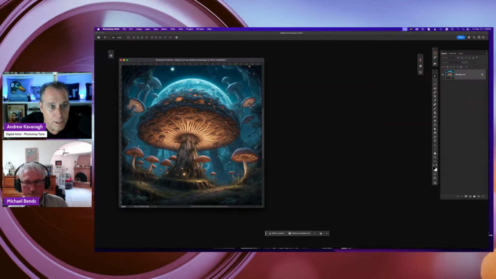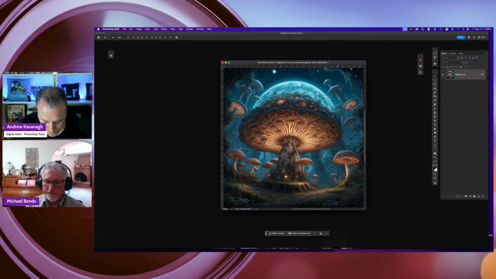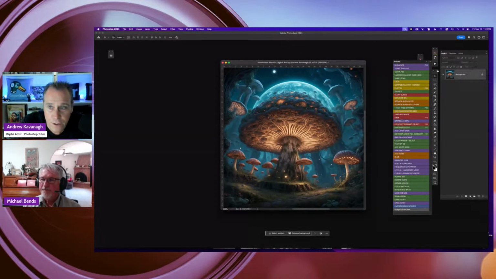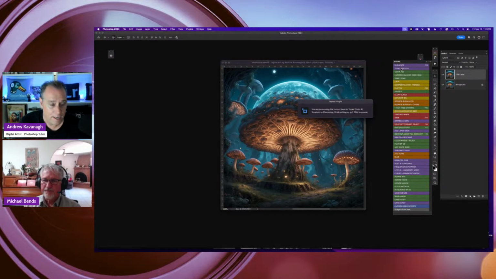And so I might close the original. I have this. And then what I do is I go back to my actions where I've already installed the plugin for Topaz. The second one down, Topaz Photo AI, once I click it, it opens into its own new window.